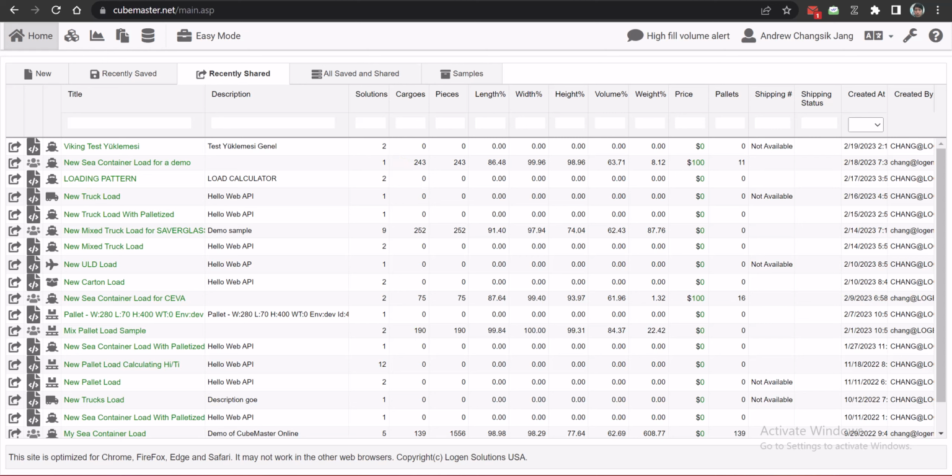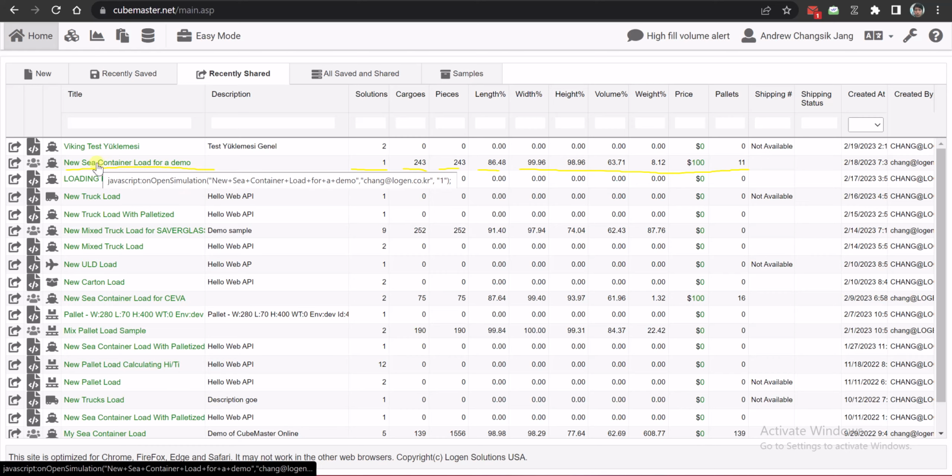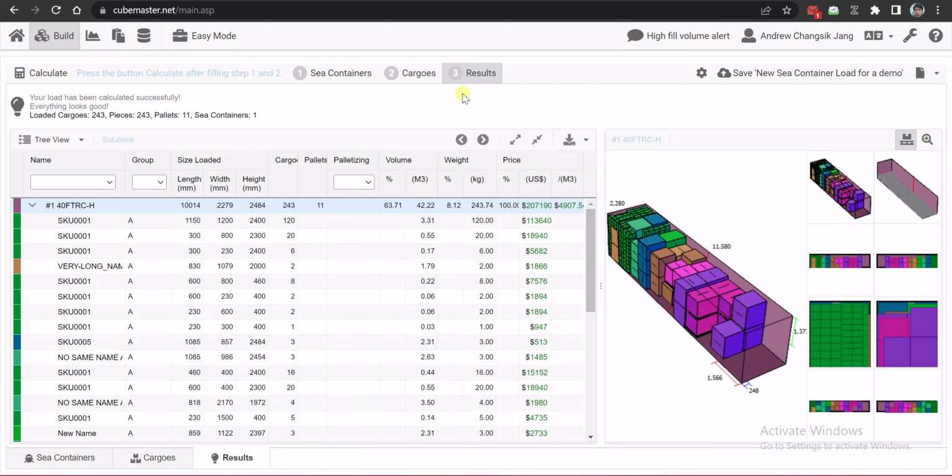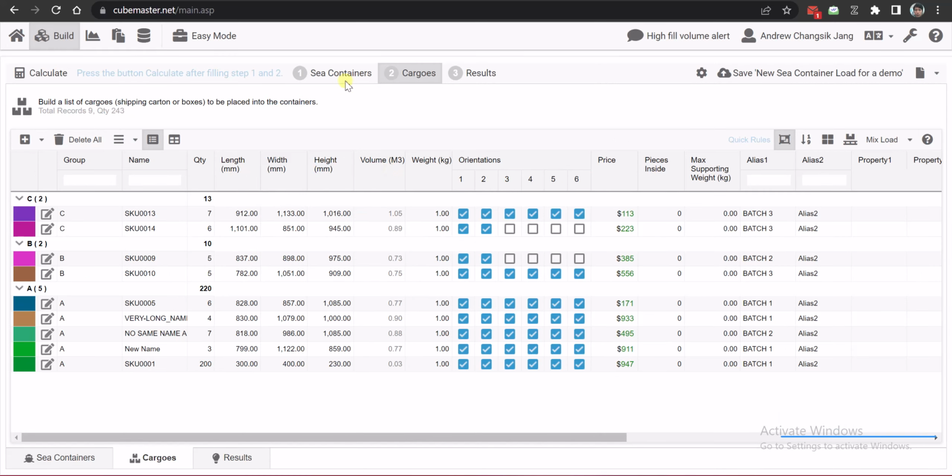So you can see there is some brief information of this load. So the seed container was number 1, and there are cargoes, pieces, length utilization, and the other information. Very useful to understand the overview of this load. So next time, if you see, you can click the title and open it, and then you can change the data, seed containers, cargoes anytime, and you can press the calculate button to apply the changes and build a new load.